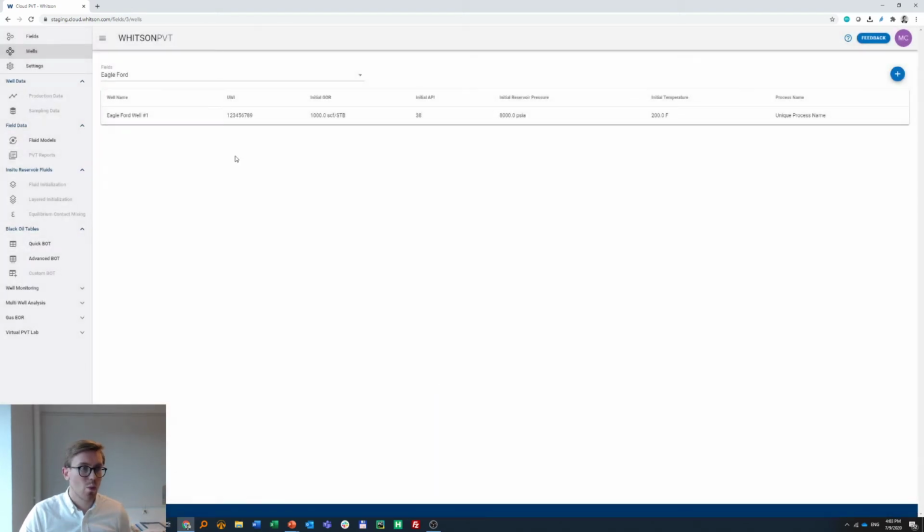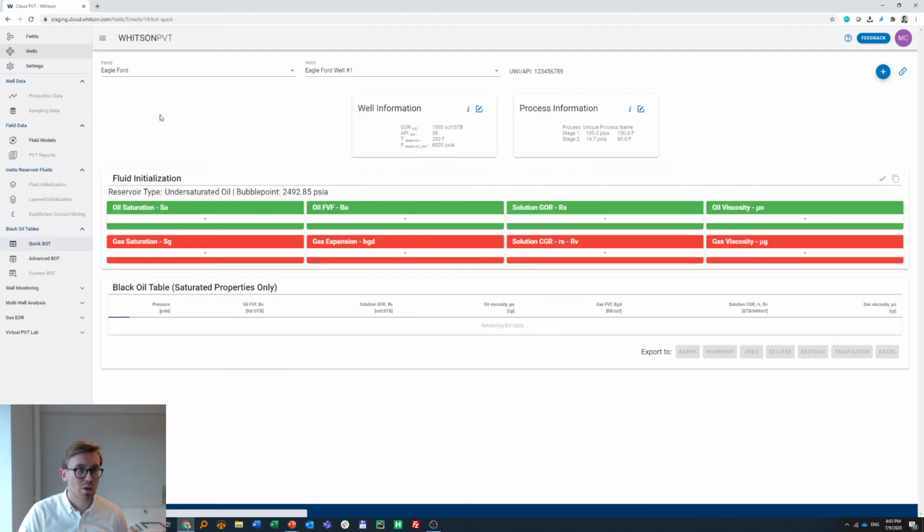There we see that the well has now been databased in the well list, and if I click this particular well, I now see that the black oil table is being calculated in the background.